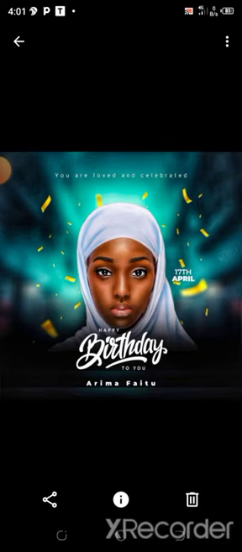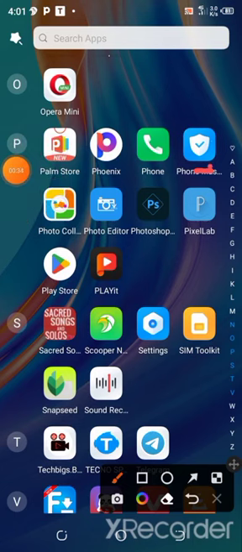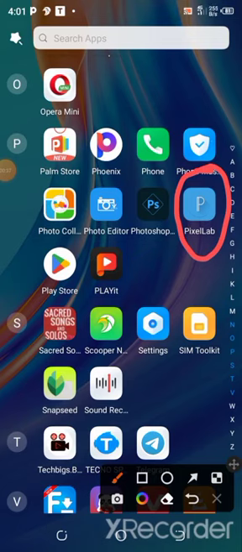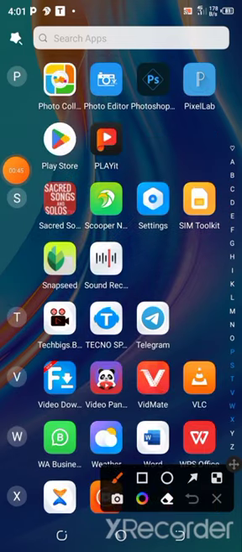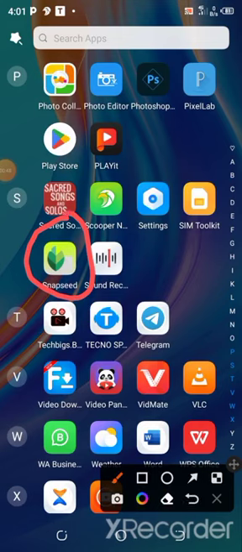First, I would like you to download Pixellab. This is the Pixellab app. Secondly, I would like you to download Photoshop Express. This is how Photoshop Express looks. And lastly, I would like you to download Snapseed. This is Snapseed, that's the icon.